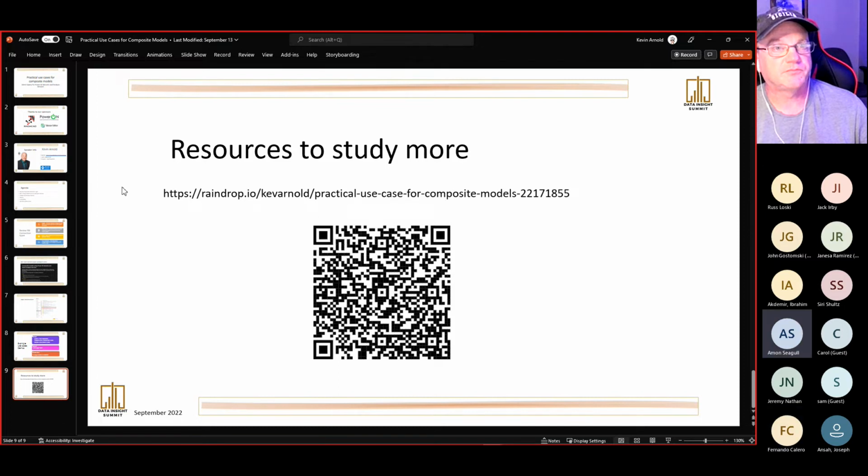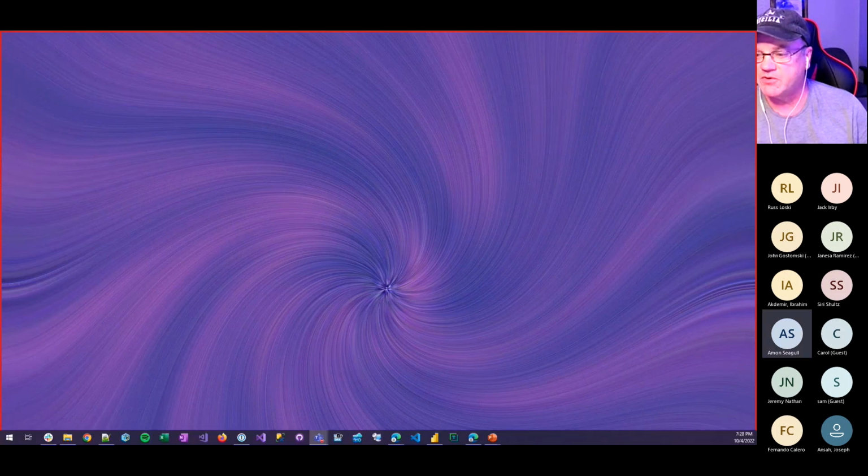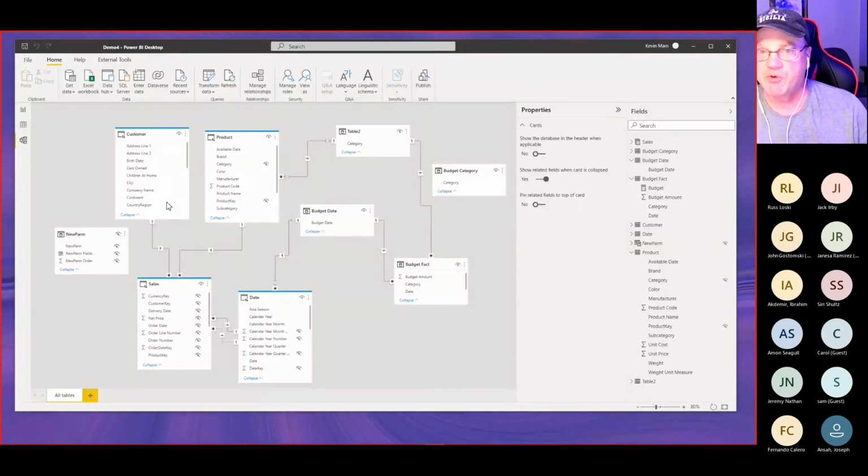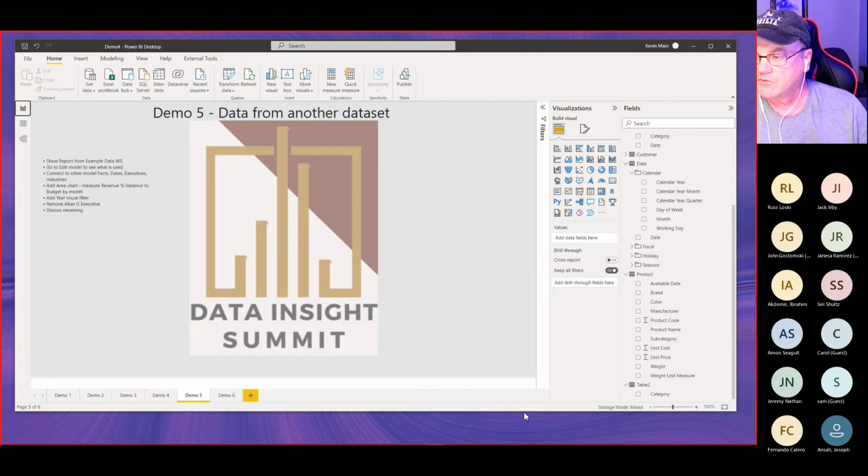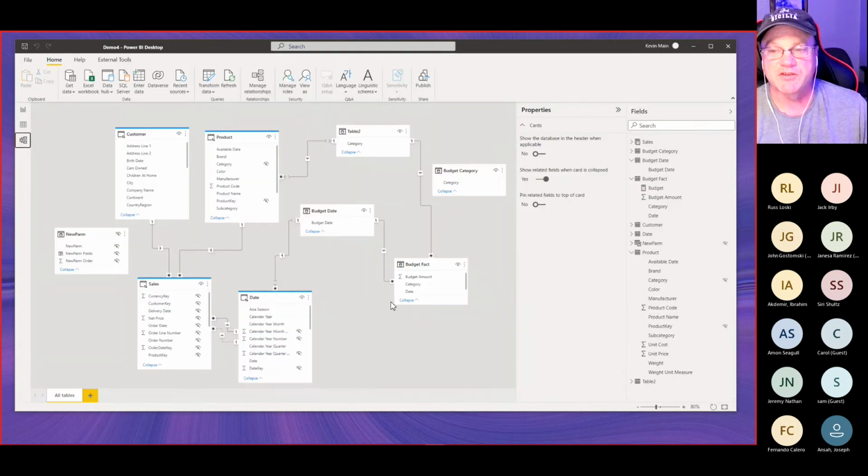So Kevin, just to be absolutely clear, mixed and composite are the same thing, and that has nothing to do with hybrid models. It has nothing to do with hybrid tables. There are hybrid tables, right? But if we look now, our storage mode is mixed, because we have DirectQuery and we have import. So some of these tables are one method and some are the other, so it's mixed.